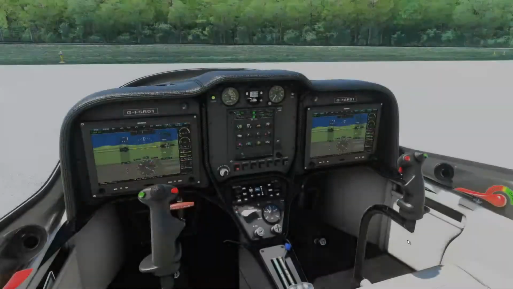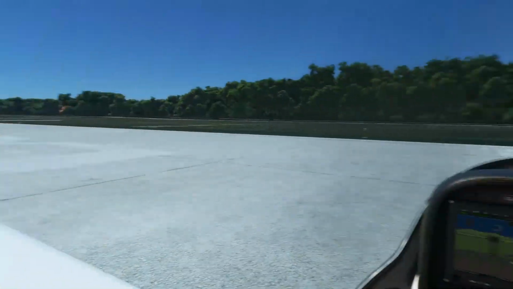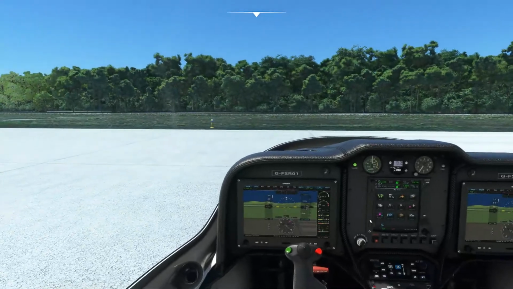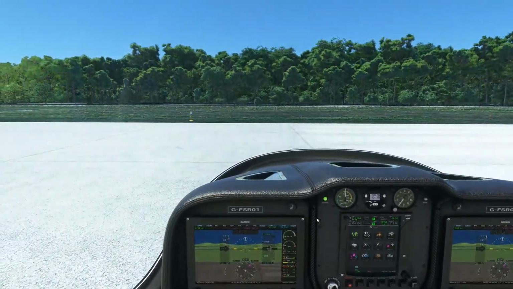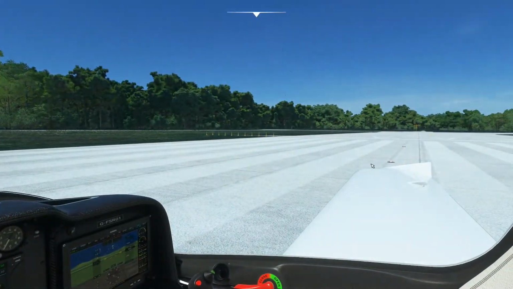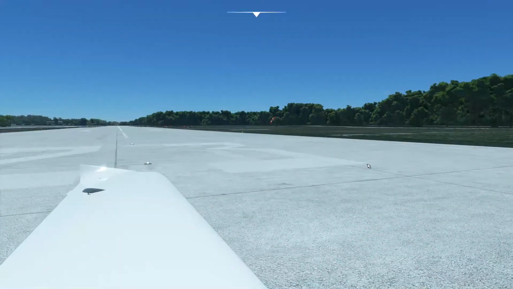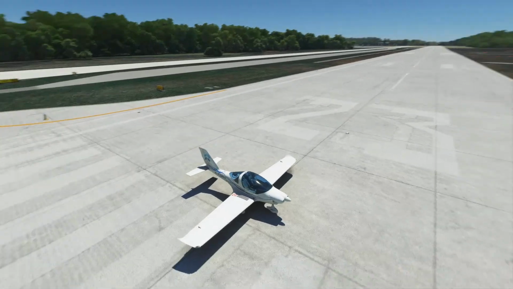All right, so we are good here, and we are ready to go. Again, I'm not sure why the aircraft keeps positioning, even when I say ready to fly. Let me just disable this real quick. All right, so we are at runway 23, and this is actually a nice looking runway.